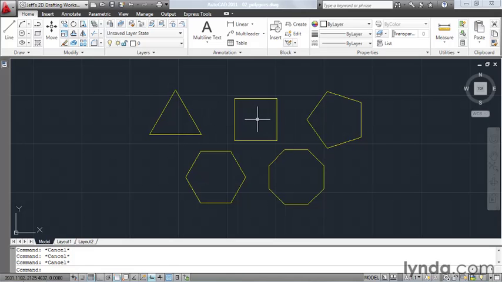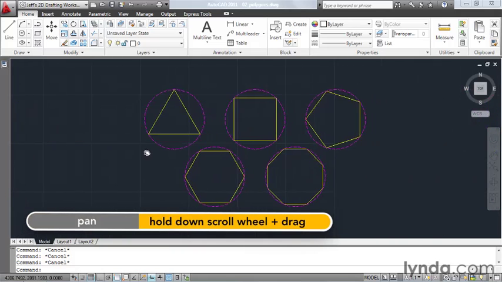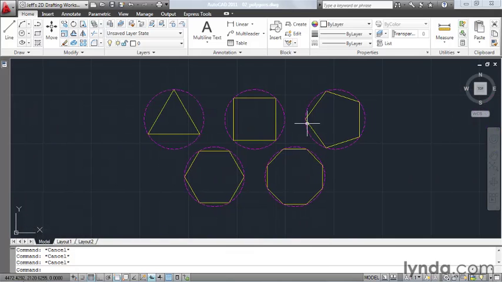And it's important to note that the steps used to create a polygon are virtually identical to the steps used to create a circle. That's because every polygon is based on an imaginary circle. If I pan the drawing over, we can see how a circle could be used to create each of these shapes. So when we create a polygon, AutoCAD's going to want a center point and a radius.